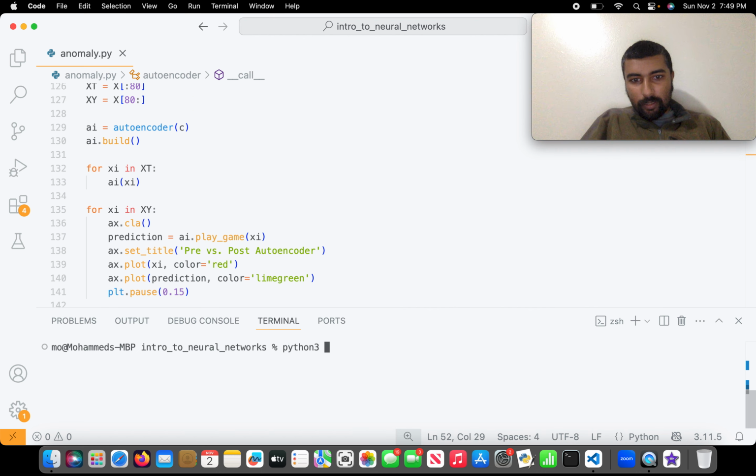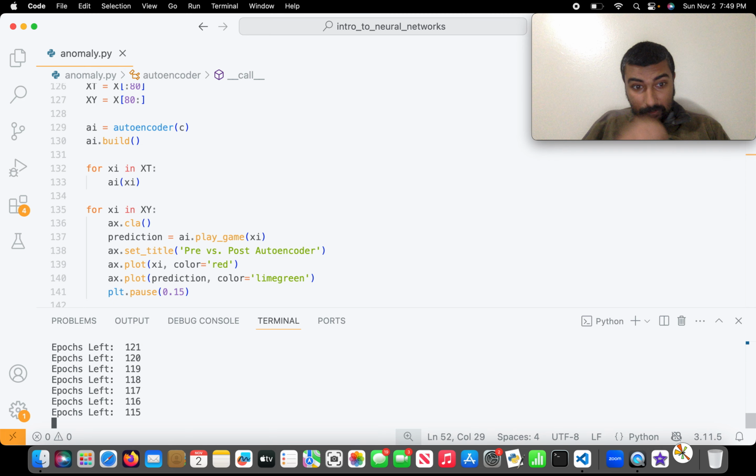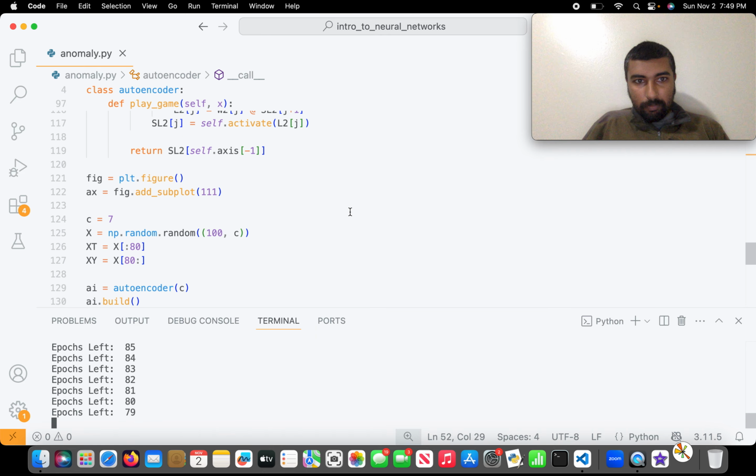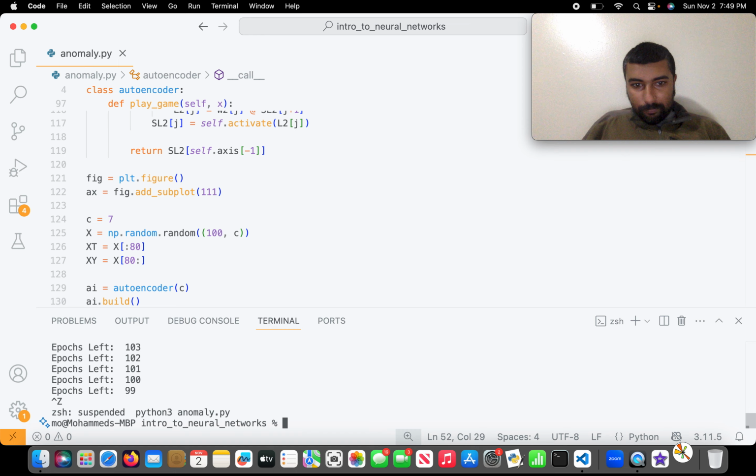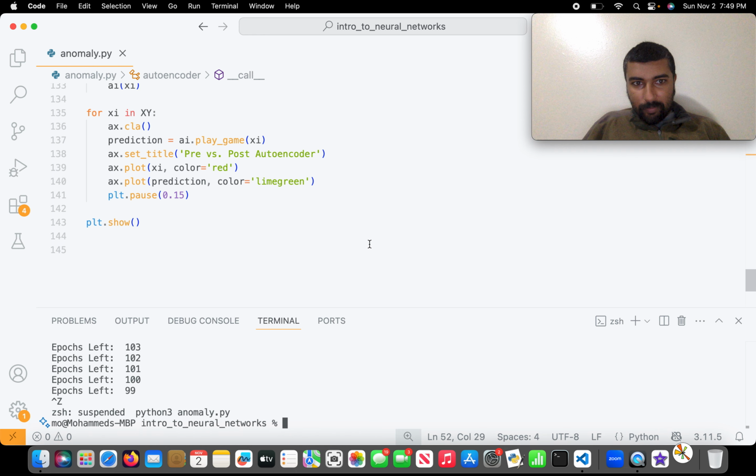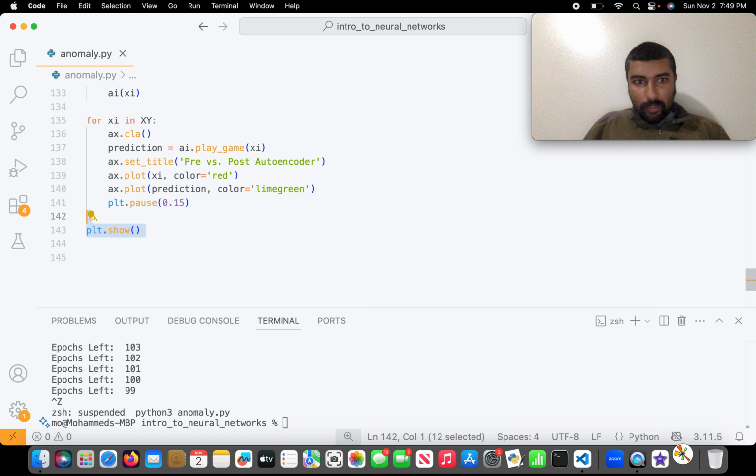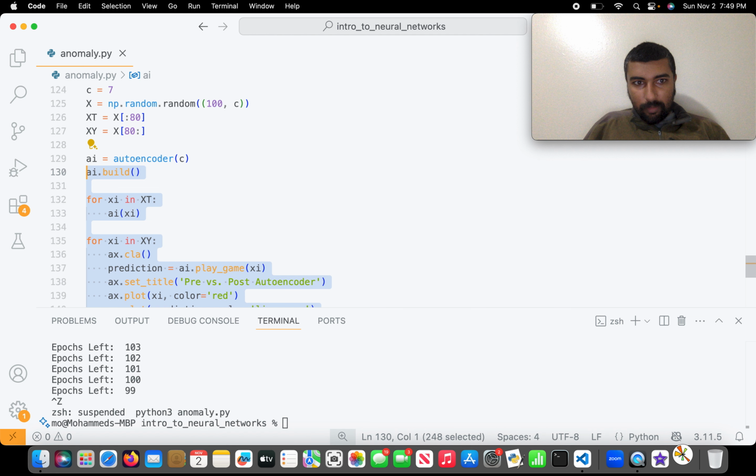So it's going to be python3 anomaly.py. Okay, so there's a lot of training going on in this. Okay, aside from that, let me do this. I'm going to take out plot all this.